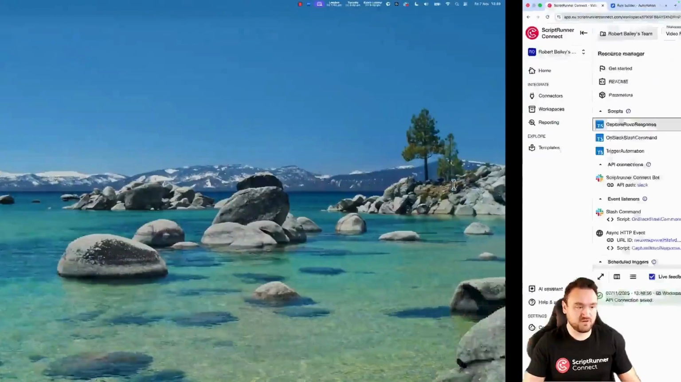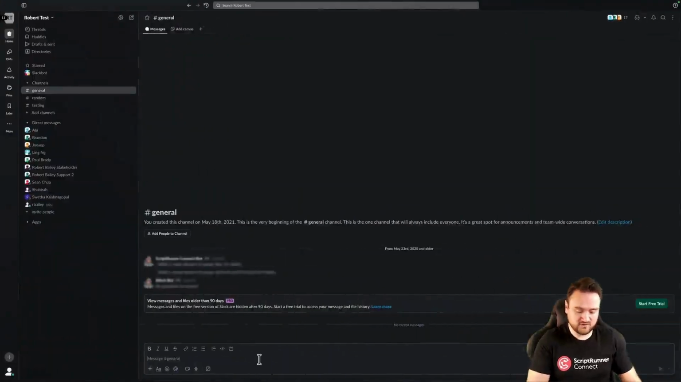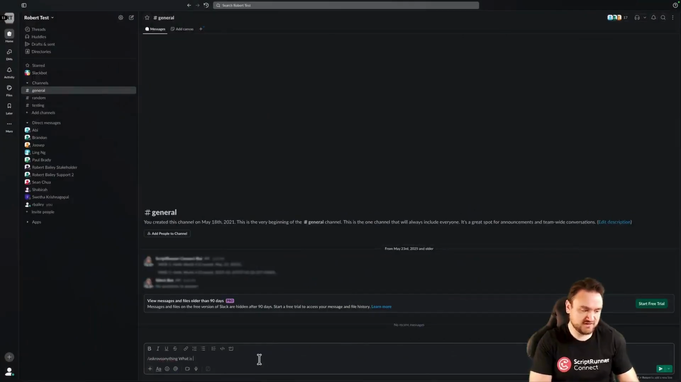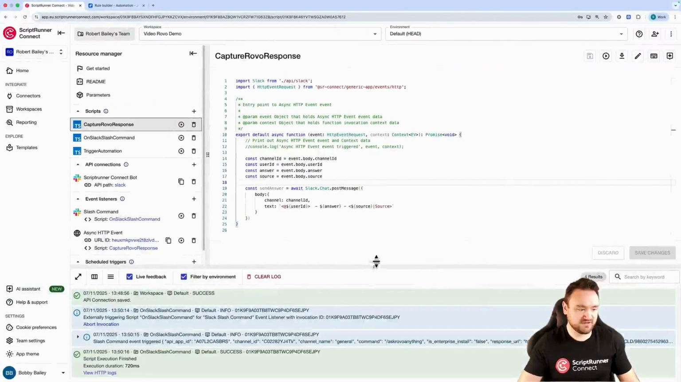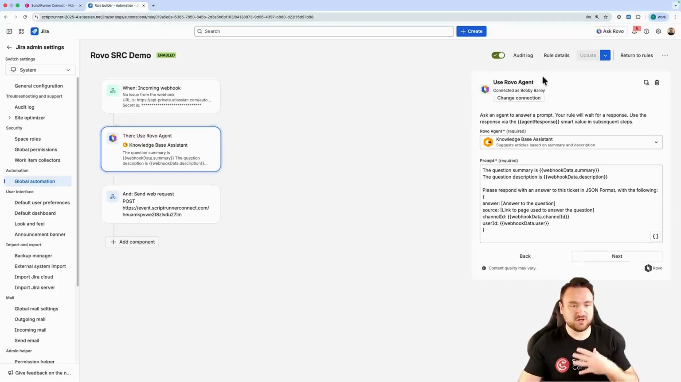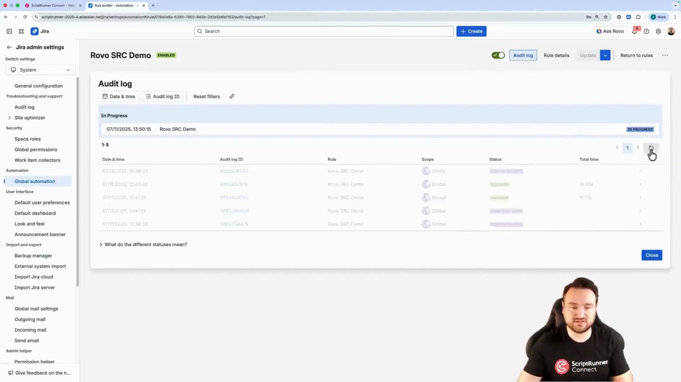So let's run it. So in Slack, /ask Rovo anything. What is ScriptRunner Connect? Go back to ScriptRunner Connect. We're going to see that we've captured it. We've pushed it onto automation. When I go to automation and go to the audit log, we're going to see that one is in progress. So again, we're now using that Rovo agent to calculate the response and send the information back to ScriptRunner Connect.